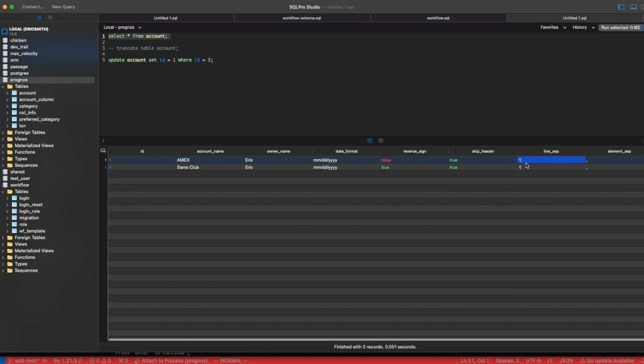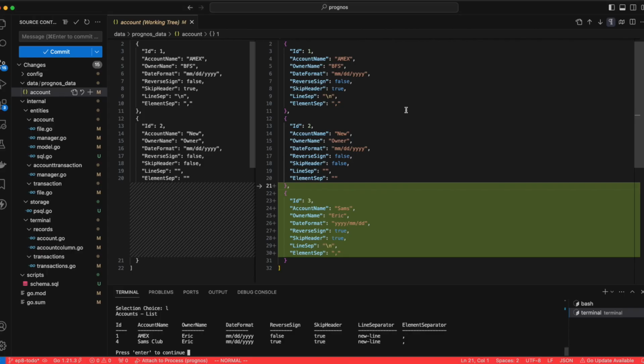Like I said, it shows a line separator. It shows it as a paragraph indicator, but it actually has a space behind it. And I don't know why Postgres is adding that, but that's not a problem. I kind of fixed it with code, and that's okay. So that is the change.